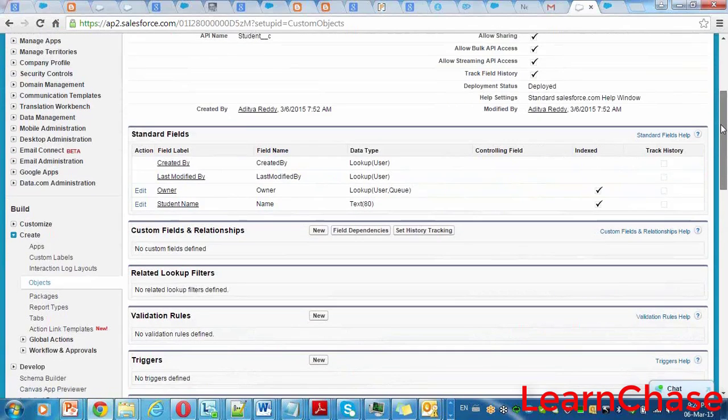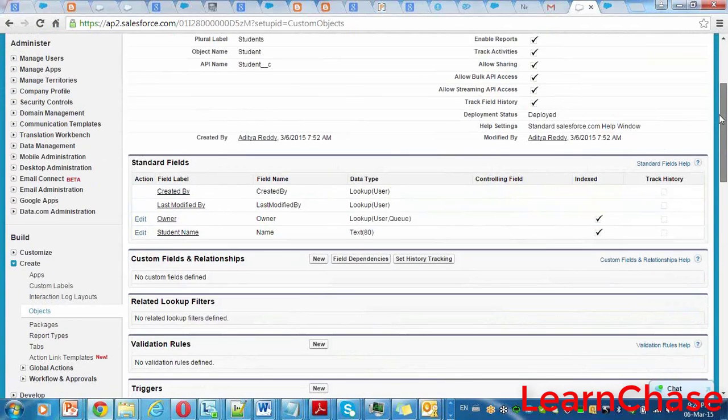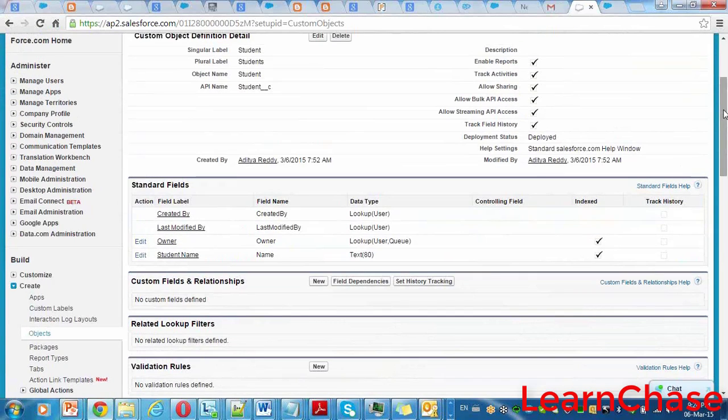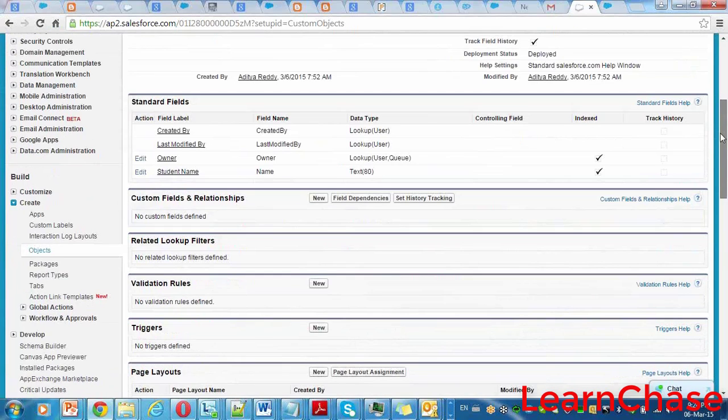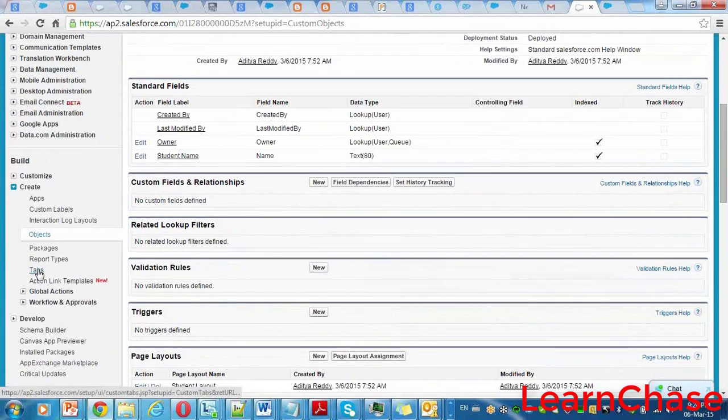Now I'm creating the tab. We will add the fields next. First, I will create a tab for this, then we can create the remaining fields. Or otherwise, first we create fields, then we can go for tabs. That's better, I guess, right?